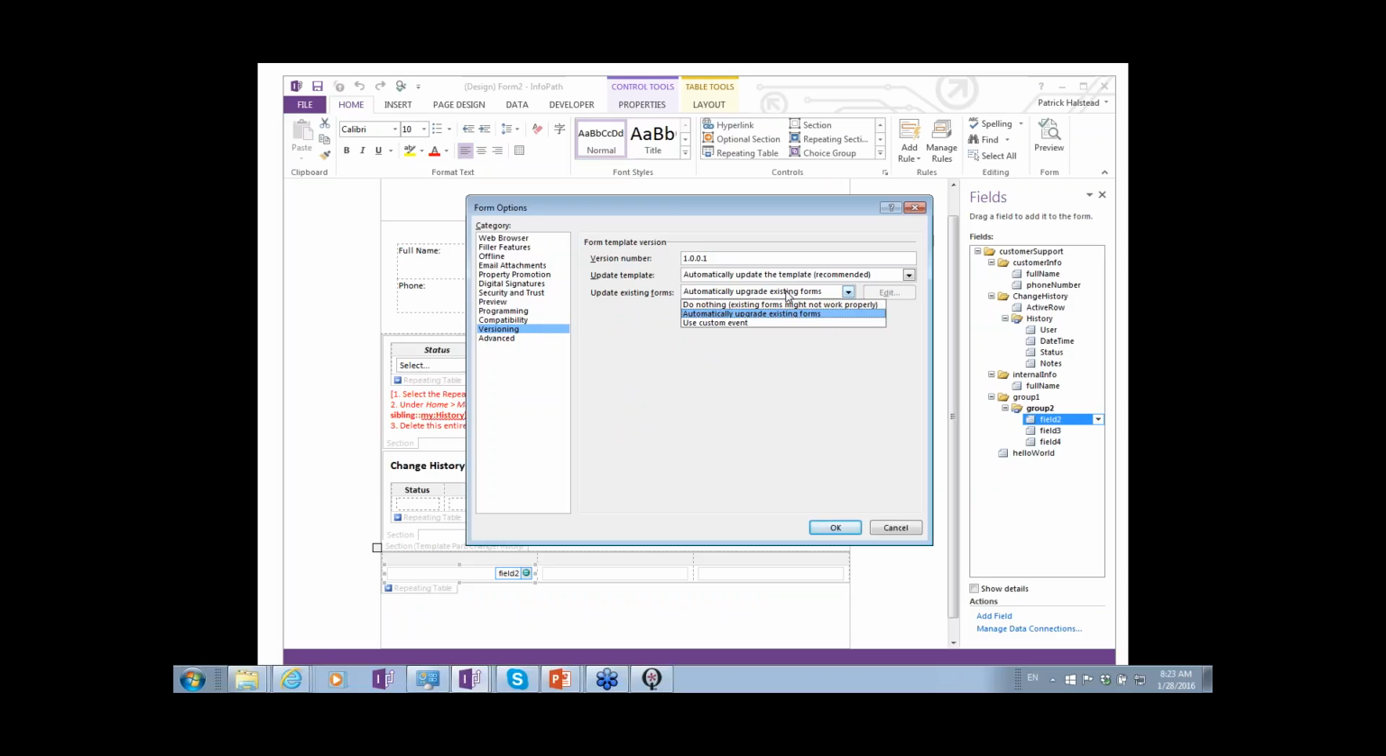Now, if you have people using the InfoPath filler client, they're not using the browser forms, you can actually change this to do nothing. And the problem is that those old forms won't necessarily work. They'll open, but they won't add those new fields or those new areas. And so people can't type in the new data.